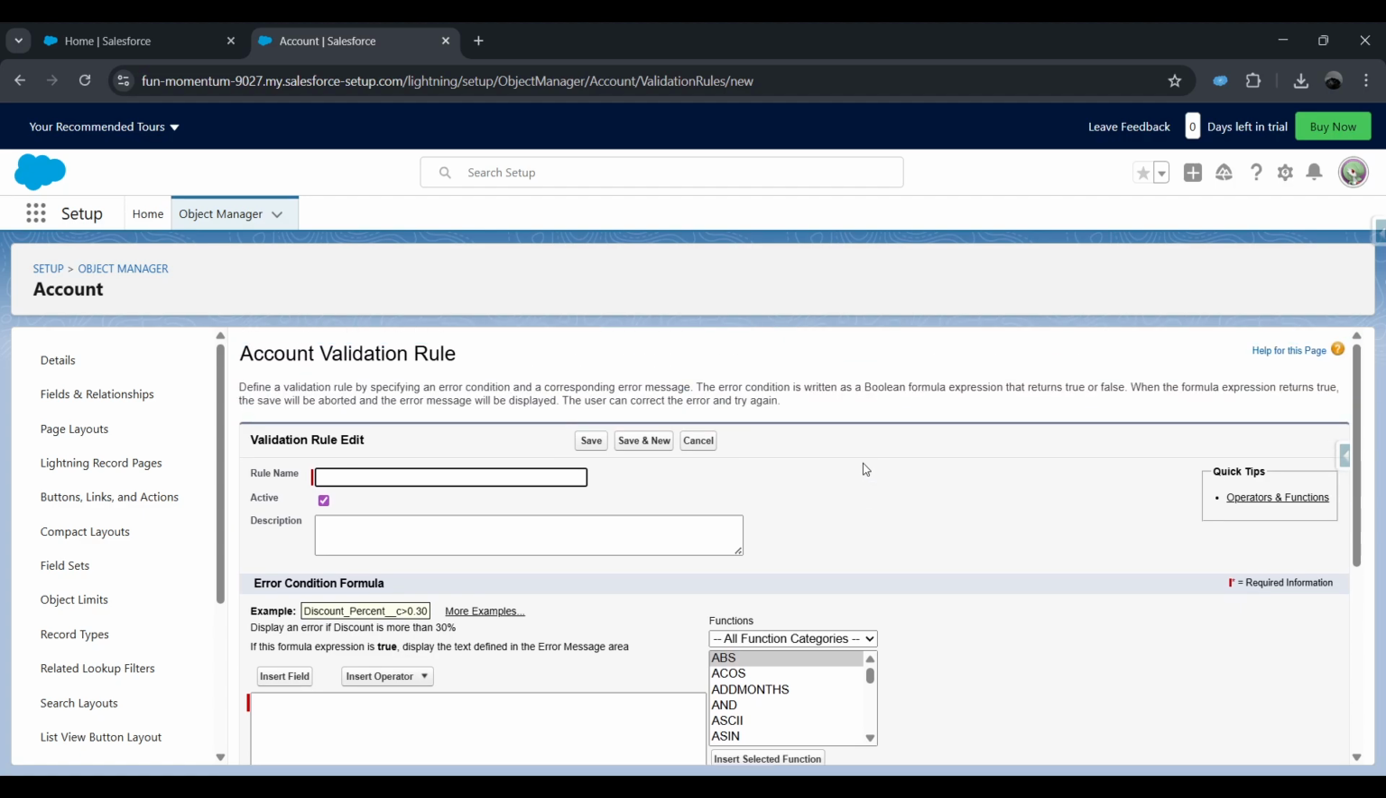In the rule name field, type account_number_8_characters. This naming convention makes it easy to identify what the rule does at a glance. Salesforce will automatically generate an API name based on this.